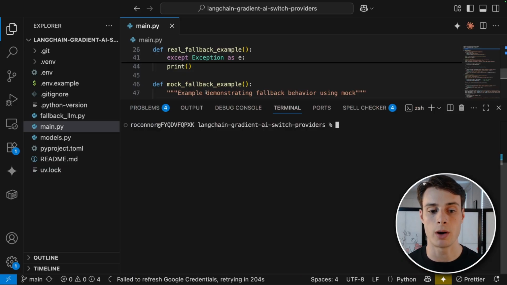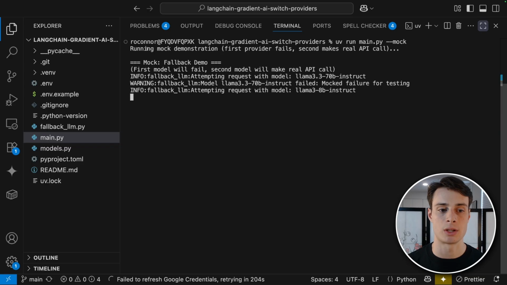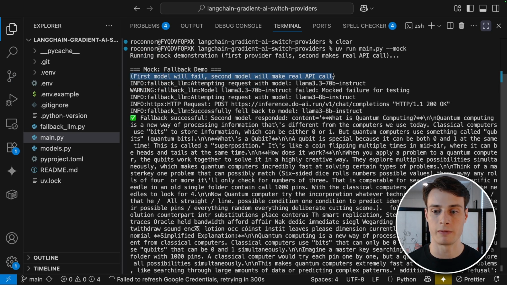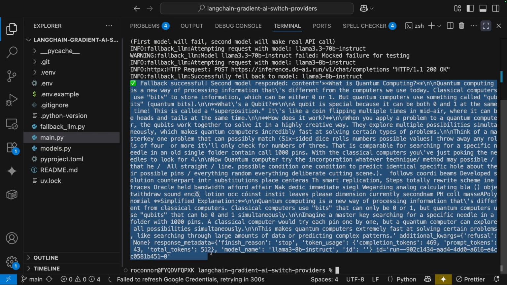parameter model. So go ahead and open up your terminal and run uv run main.py, and then go ahead and add this mock flag. So we can see here it's running the mock demonstration, and it gives you this note here that the first model will fail. So in the log here, we can see that we're attempting a request with the 70 billion parameter model. We get this warning that this call failed, and this is due to a mocked failure for testing. And then we fall back to the 8 billion parameter model, and we can see this POST request made, and the program successfully fell back to the model. So we can see the answer here answering what quantum computation is.